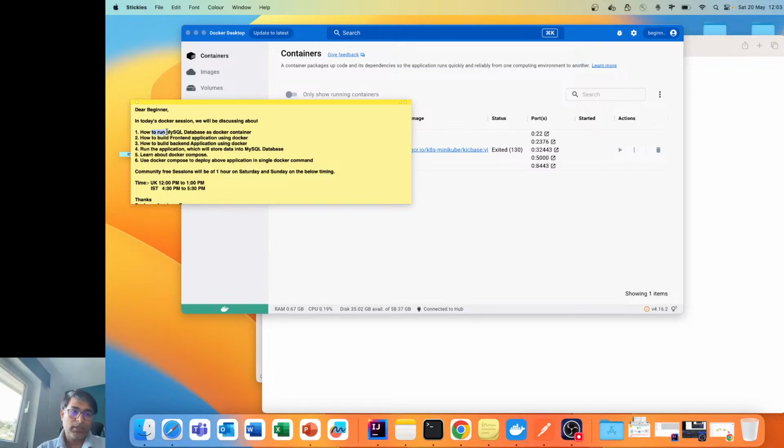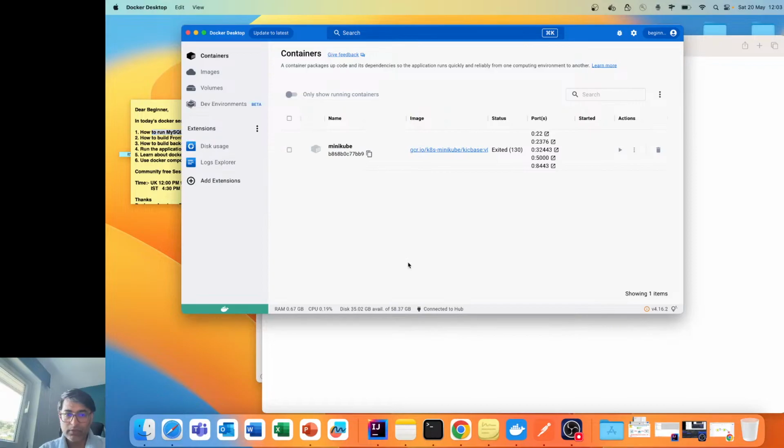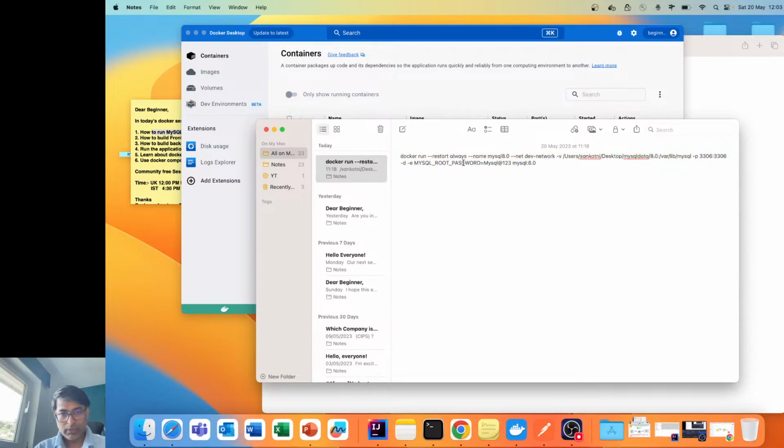In order to run our MySQL database as a Docker container, Docker Desktop should be installed on your laptop. Then I will paste this command in our WhatsApp group as well as a Telegram group. This bit is our MySQL.